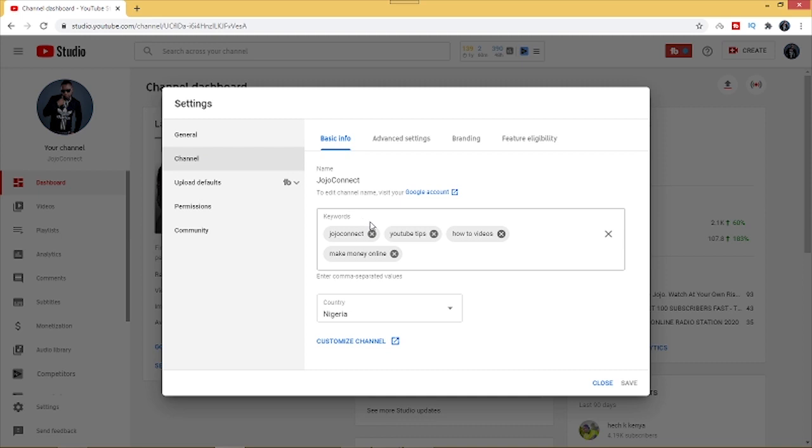Now, as you can see, make sure that you have your channel name typed under the channel keywords, just like you can see mine here, JojoConnect. This is one of the ways to make sure that your channel ranks in search. So all you need to do is to type in your channel name here, and then you come here and click on save. That is that.